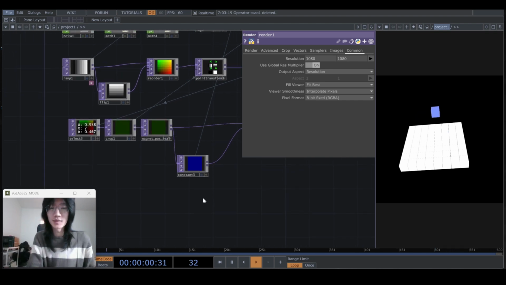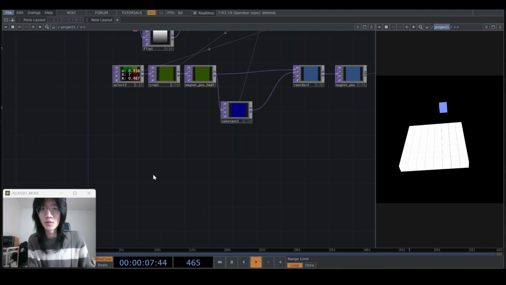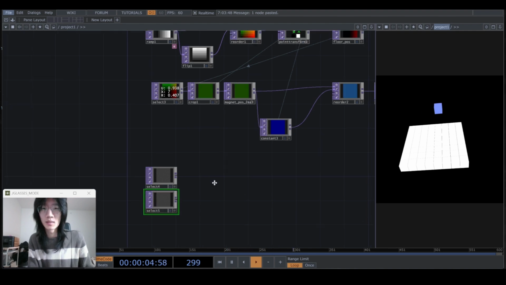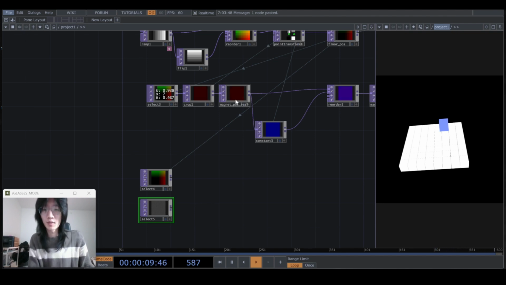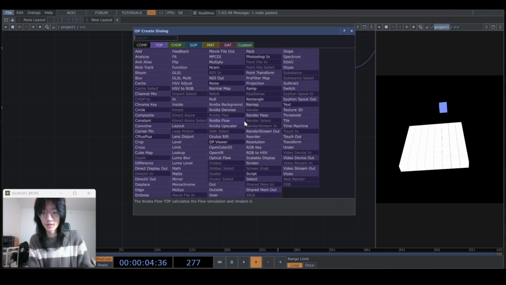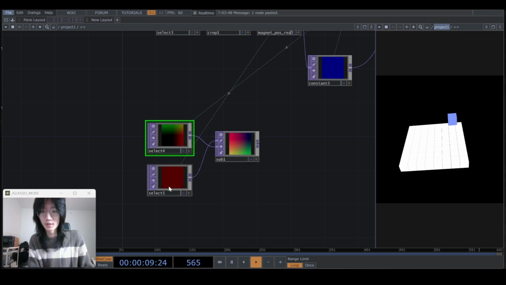Okay, so now let's figure out how to actually create the pulling of this system. If we want to create the pulling, we're going to need to grab two things. So I'm going to drag my floor position into my select 4, and I'm going to grab my magnet position real into my select 5. Then I'm going to grab a subtract. And we're going to put my select 5 into the first input and my select 4 into the second input.